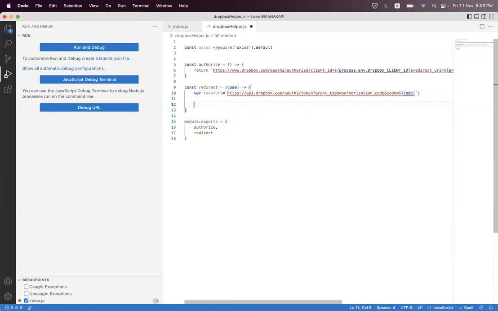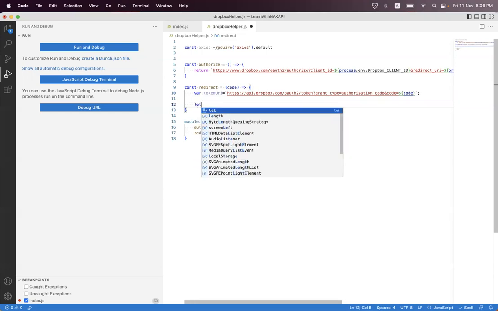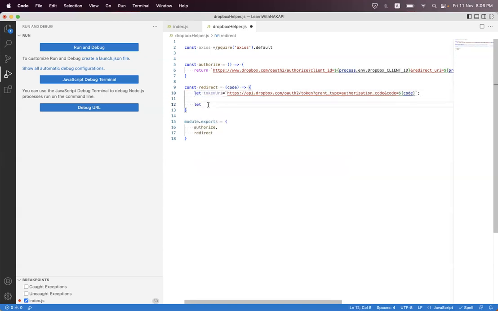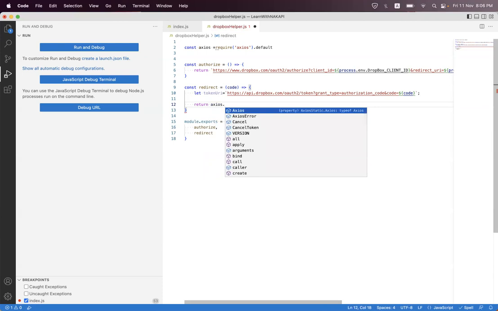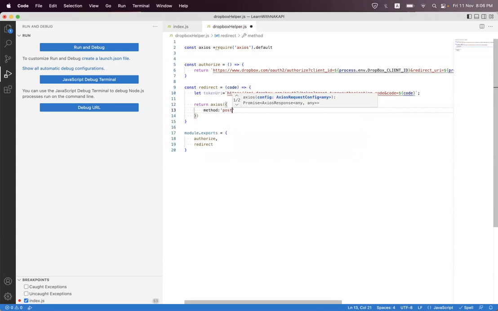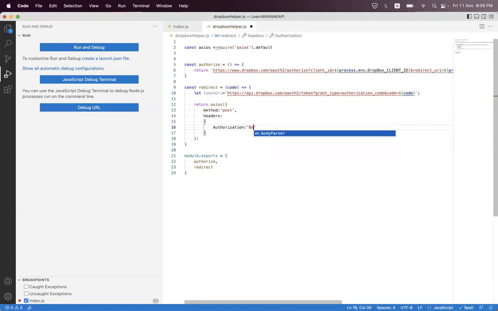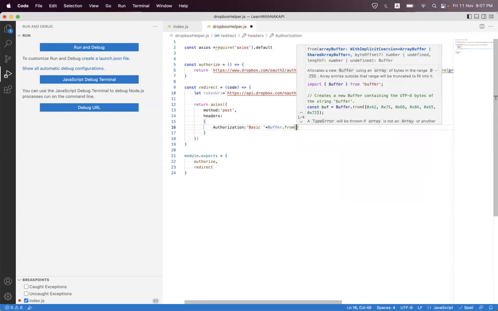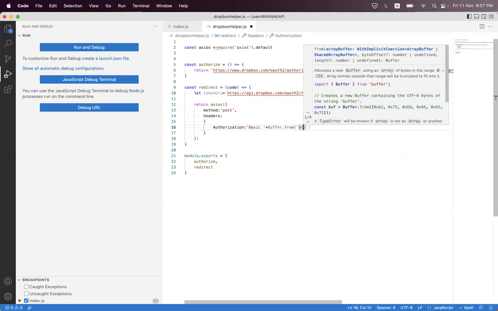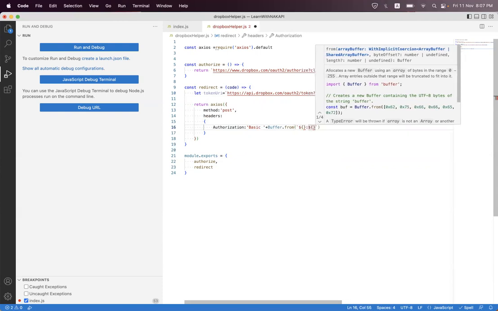And we must also create the, sorry, I think we must set this to let. Okay, so we set the method to POST, and the headers, authorization, and the authorization will be Basic and Buffer.from, where we set the basic credentials, that means API key and secret.